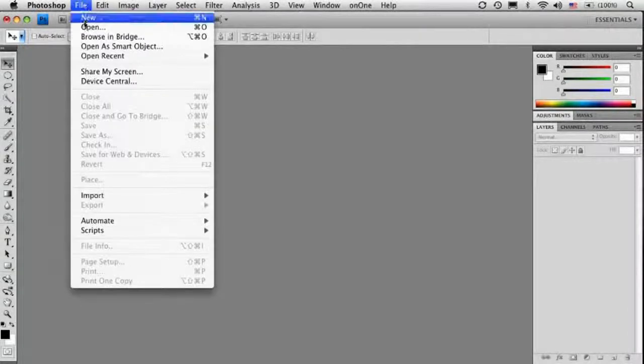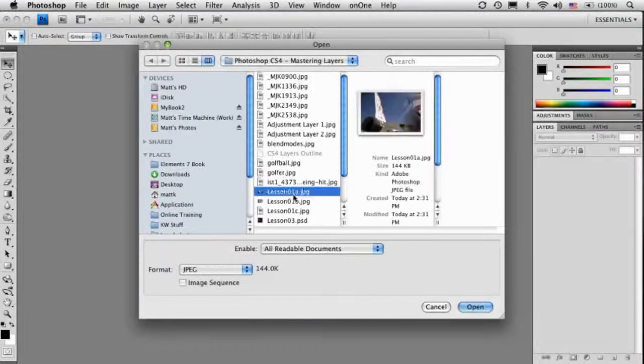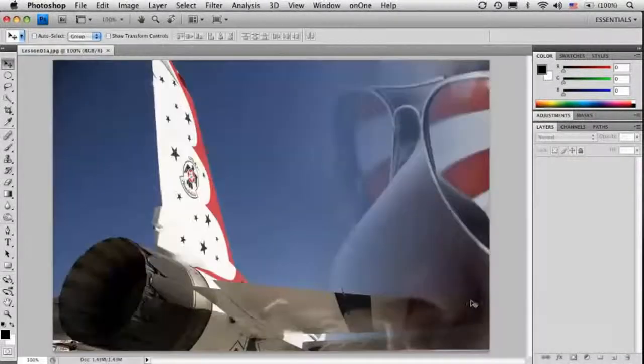We're going to go up to the file menu, go down to open, and I'm going to open up the first image for this lesson, lesson 1A. What I've got here is just a composite of two images. But if you look over in the layers palette, you're going to see that it's got one layer in it, because the layers palette stores all of your layers. If I had more layers in here, I'd see more of these little thumbnails that you see on the right hand side. But I've only got one layer, so I created this composite and then I flattened everything together.